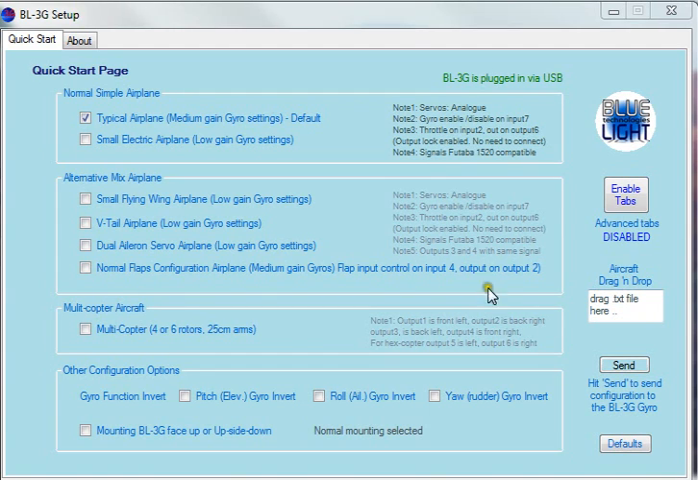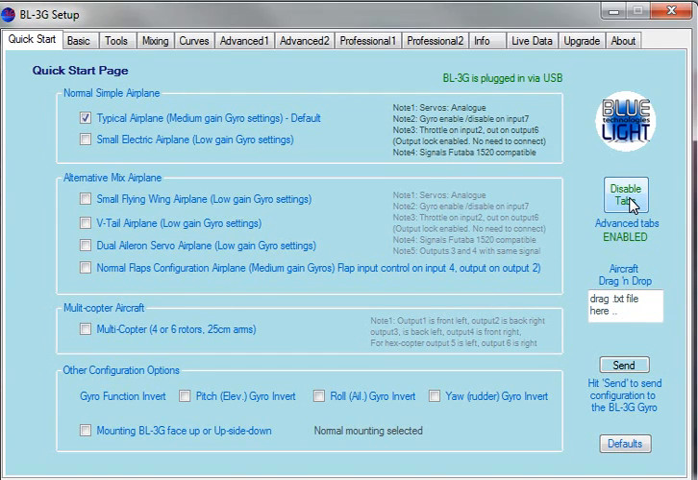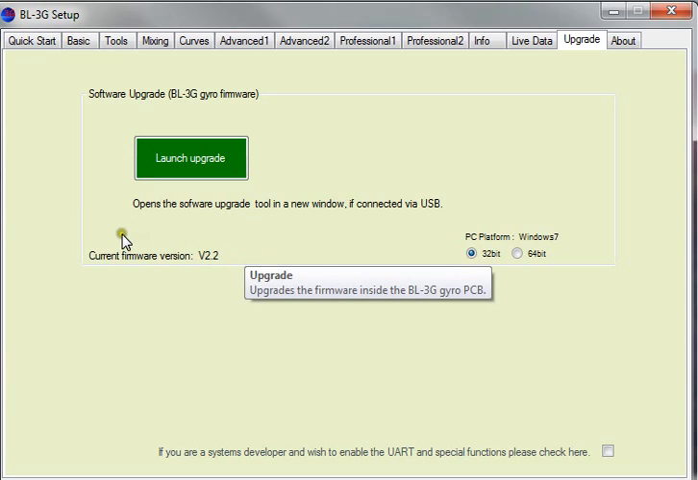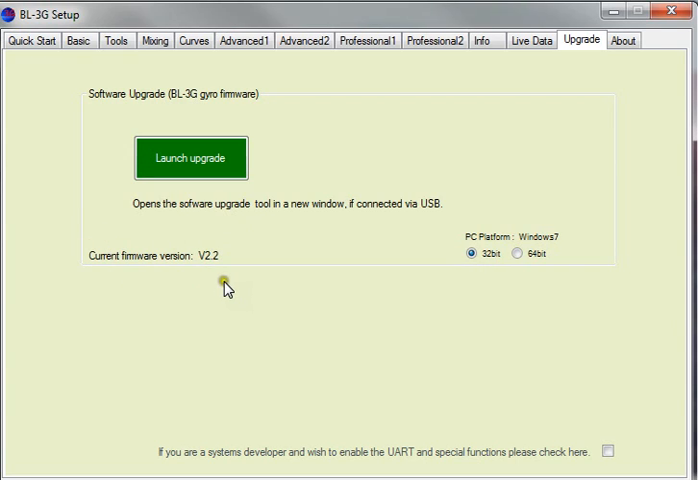Then we go ahead and press the Enable Tabs button, and up the top here we find the Upgrade tab and press that. And here on this page you can click on the message here and we can see which firmware is already inside the gyro, and we see we have version 2.2. So we now will upgrade this to version 2.3.